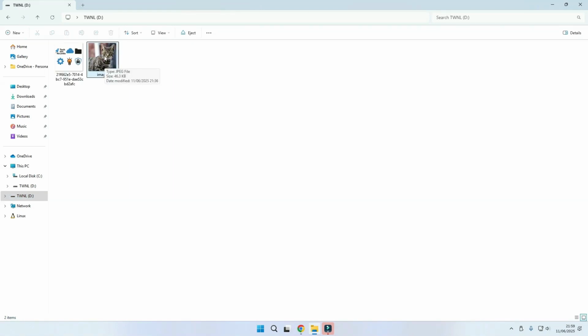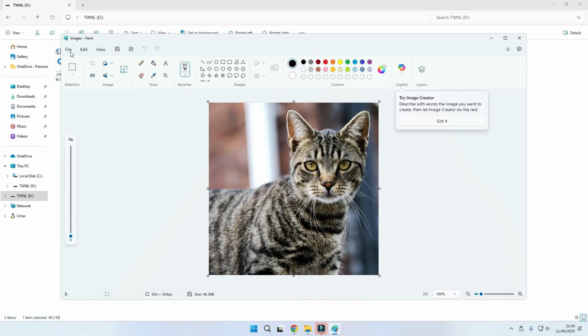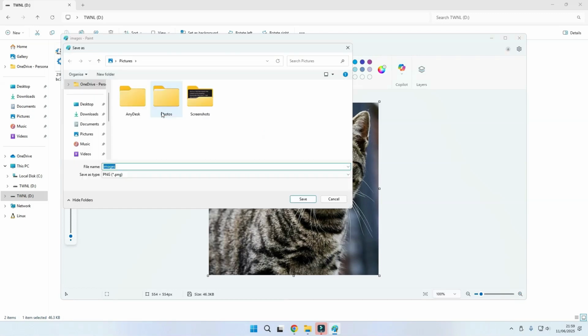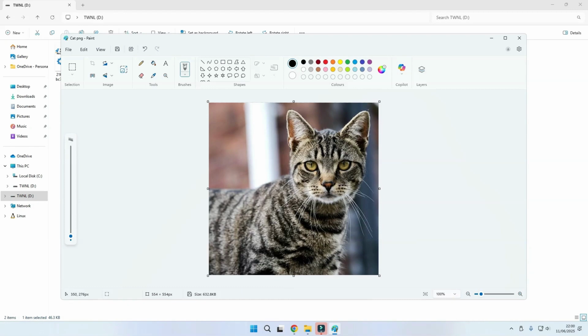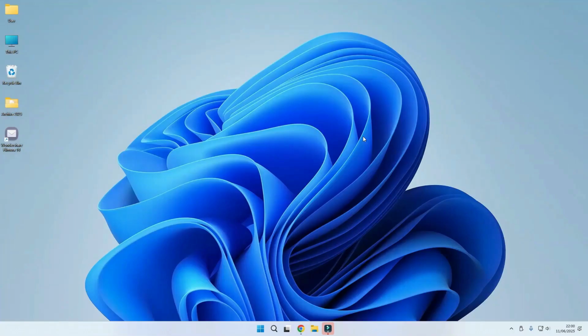So what we have to do is right click it, open with Paint, then click on File, Save As, PNG. It has to be a PNG for this to work. So you can give it a name, cat.png. Save it. Close Paint. Close your USB stick or your folder.